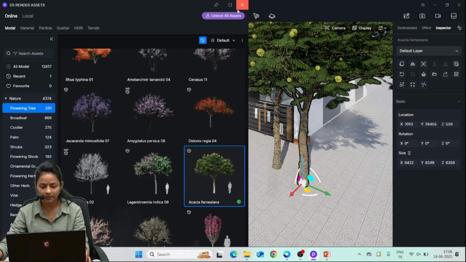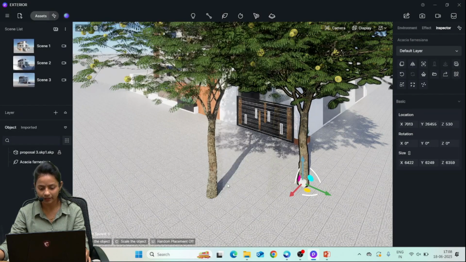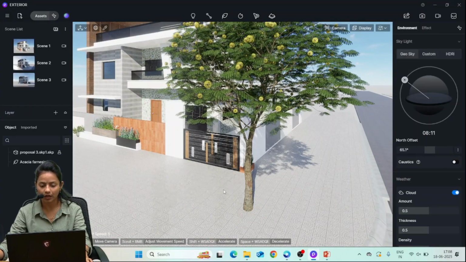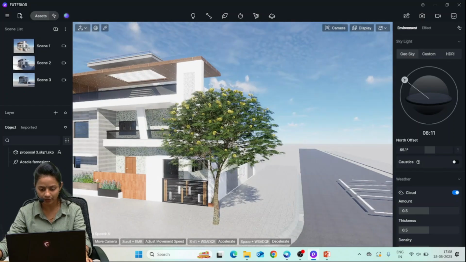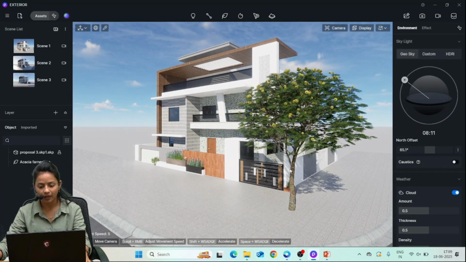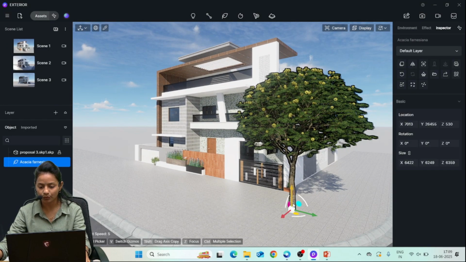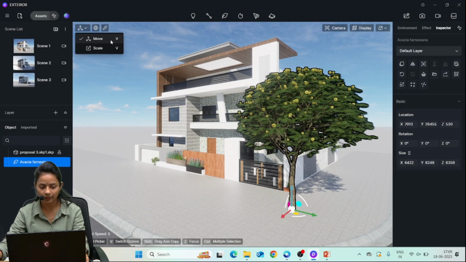Once you place it, close this render asset dialog box, and after that press escape to come out of the running command, and you can zoom in and zoom out depending on your visibility. Okay, once I place it, and if I want to edit, just select that particular model which you want to edit. Here you can see at the left part we have move and rotate. If you want to move, you can go with the shortcut V, and if you want to scale, that is also V.